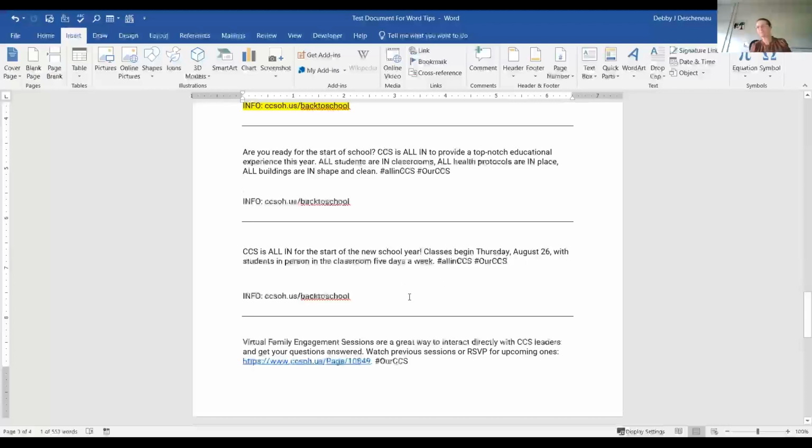All right. The next tip that I want to go over with you all before we close some things out is also on the insert tab. What I want to go to this time is under this little links area.